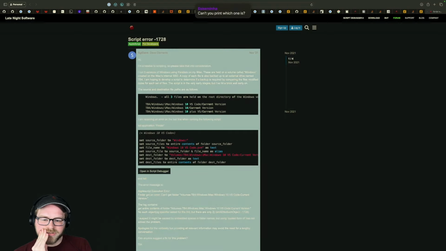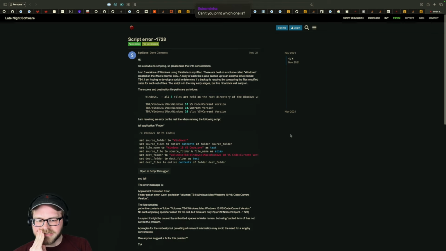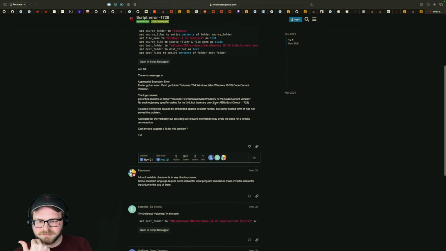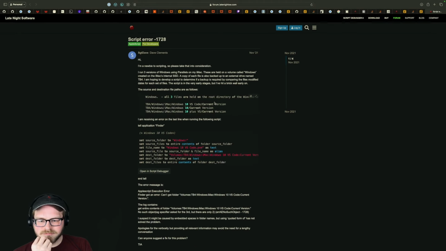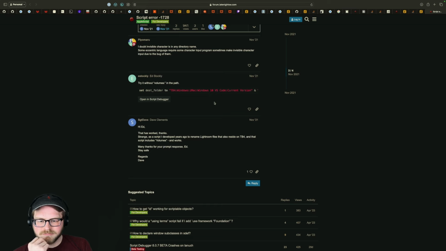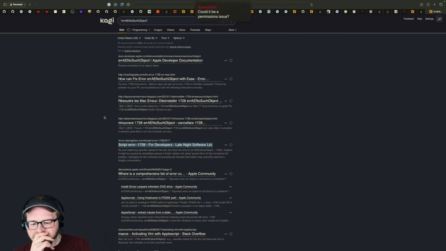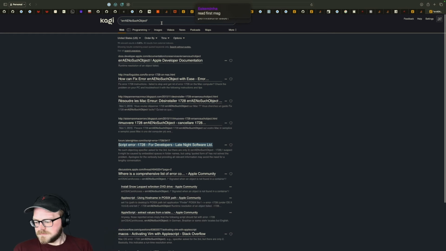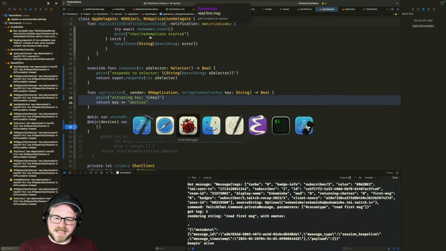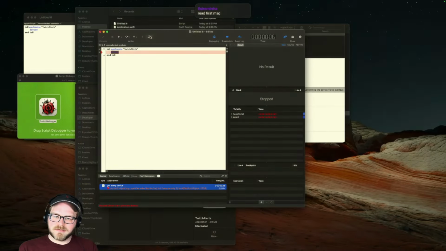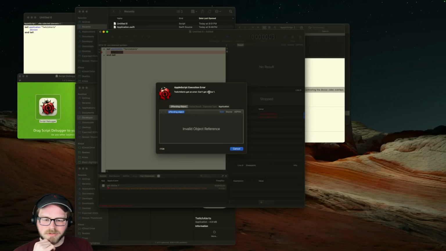Can't you print which one is? I mean, none of them are. That's the problem. Oh, the error says can't get every device. I can't get any devices. Yeah, so can't get device one.